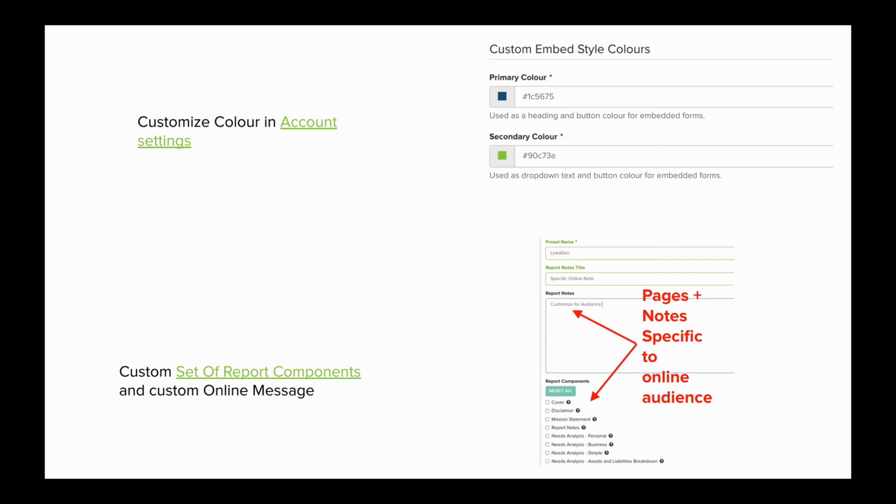But again, really, really easy process to go into your account settings, copy and paste your snippet, put it on your site, customize the colors, and even set up custom messaging and report components that are specific to the kind of audience coming online there.